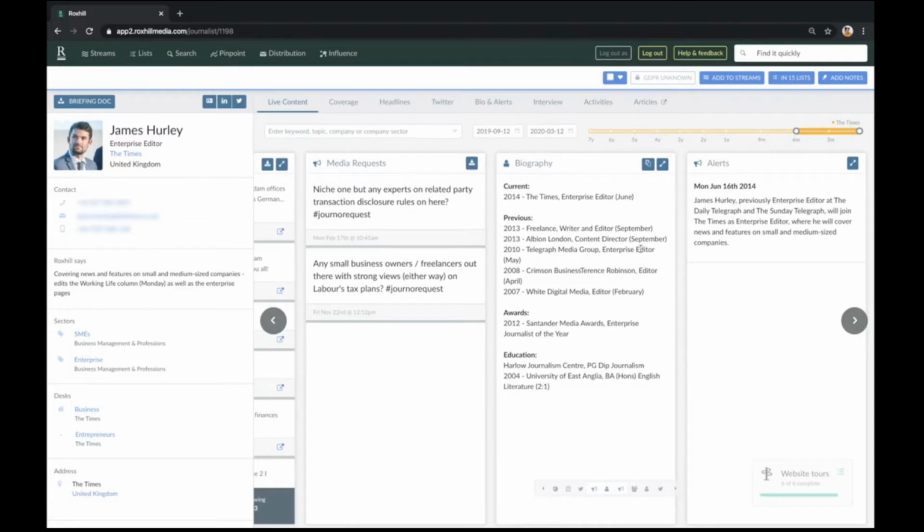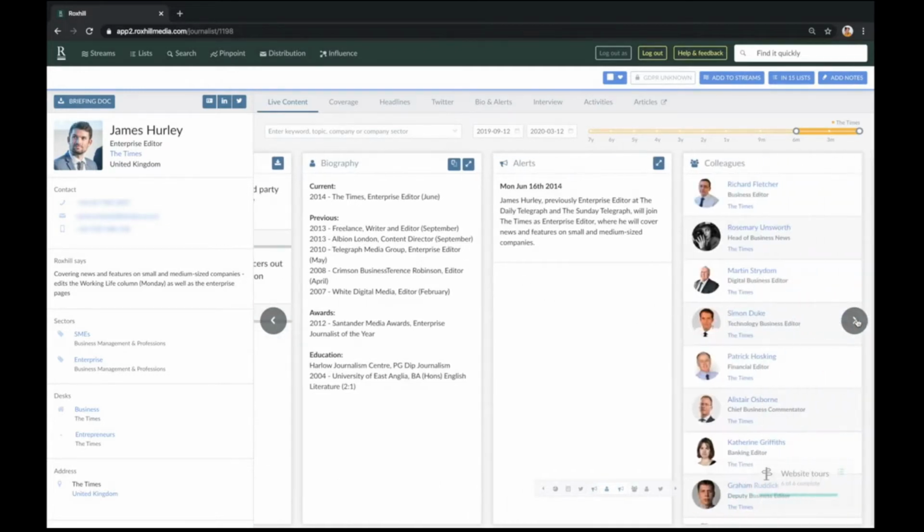His biography is coming up here too. Now this used to be on the front page on the profiles. We've moved this a little bit towards the back because we believe that the other live content might help you a little bit more in terms of finding out what the journalist's focus is currently with regards to the content that they might be interested in receiving. So the biography is still coming up here, but slightly towards the back on his profile now.